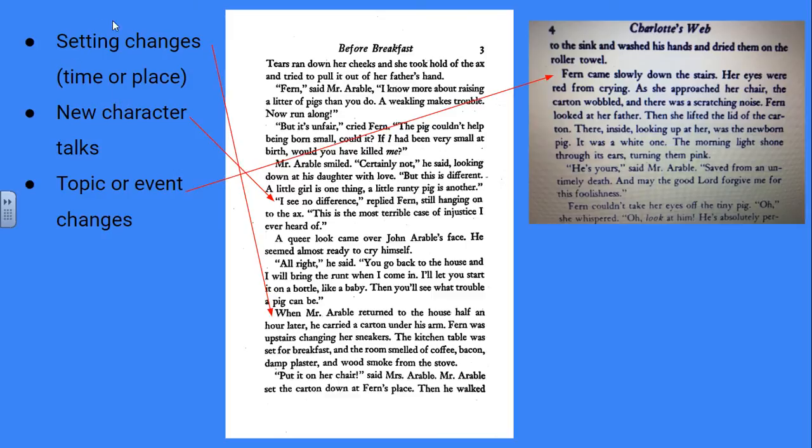If we think about looking for a setting change, thinking about when a time or place shifted, you'll notice right here, Mr. Arable returned to the house. He's no longer out in the barn, so the author had to start a new paragraph because the setting changes. Here, you'll notice that the author indented because a new character talks. In this paragraph, Father's talking. And then here, Fern begins talking. So they had to start a new paragraph.